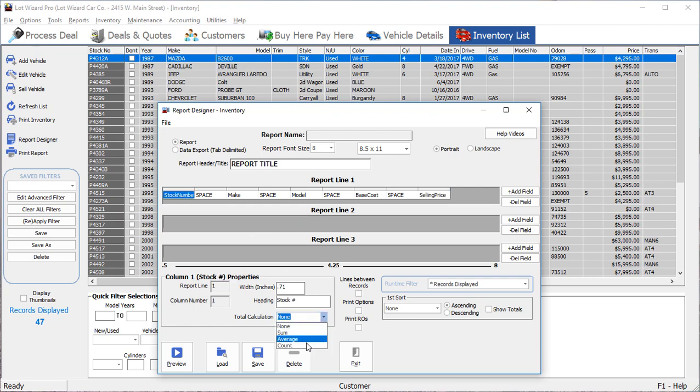The other thing we want to do under stock number is make sure this does a count so we know how many vehicles there are. And then we want to make sure that under base cost we do a sum so we know how much money we have in these vehicles. And under selling price, we're also going to do a sum so we know what we are asking for these vehicles, how much money we could have made if the vehicles had sold.